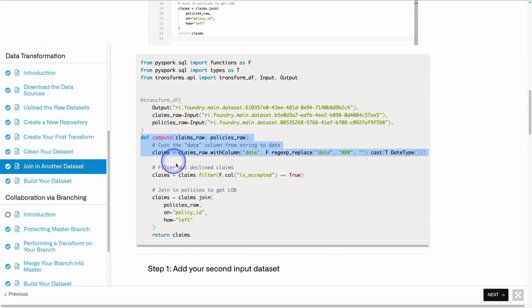You could totally copy the compute function. You could grab this entire compute function, just replace it. Or we could just replace the join in the policies to get line of business. Either one of those will work. So please just try one method. I am just going to grab join in policies to get LOB.